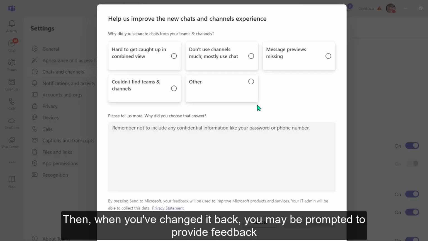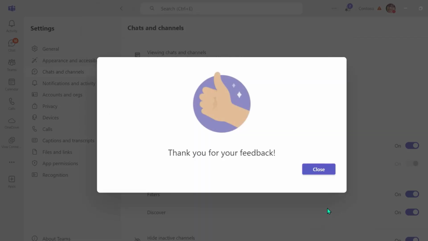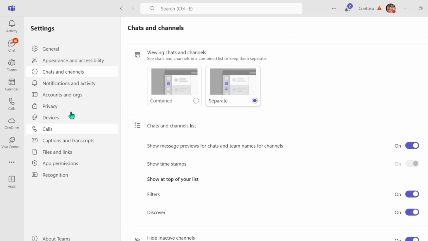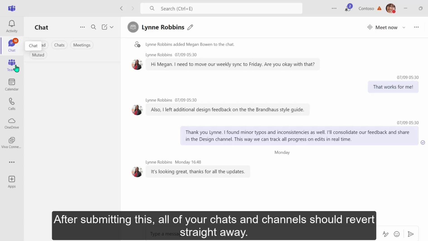Then, when you've changed it back, you may be prompted to provide feedback to Microsoft as to why you don't like it or what you feel can be improved. After submitting this, all of your chats and channels should revert straight away.